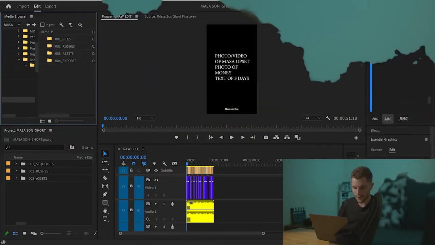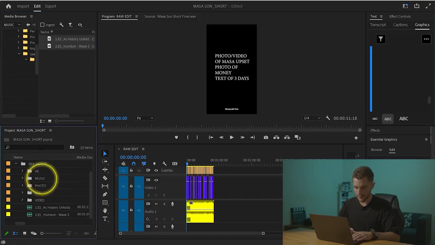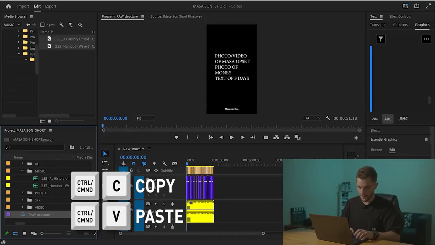Now we're back in Premiere, so I'm going to go into the media browser, go to assets, go to music, and take our two songs and drag them into our project here. Put them inside assets, take the music, put it inside music, so it's nice and neat. I'm going to duplicate the sequence so that if I ever need to come back to just the structure, I've got it and I'm not going to start deleting bits. I'm just going to Command C, Command V, and put it inside here.